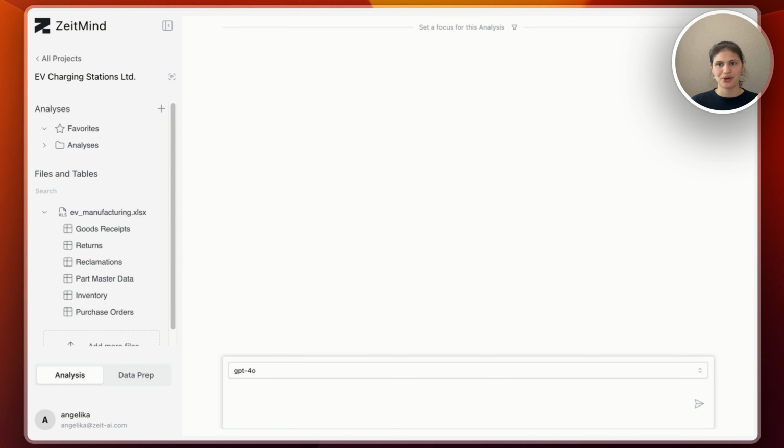Today I'm going to show you how purchasing teams can benefit from SiteMind to identify actionable insights from their data within minutes. Let's put ourselves into the shoes of the purchasing manager of an EV charging stations manufacturing company. On the left-hand side, you can see what data we have available.